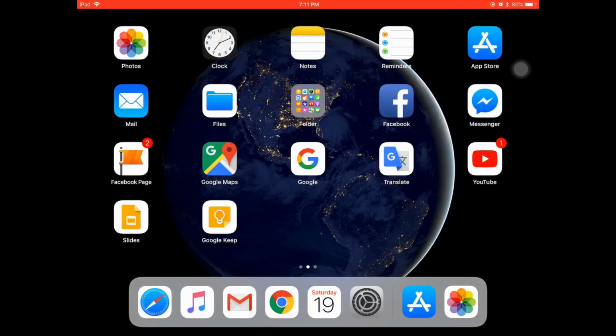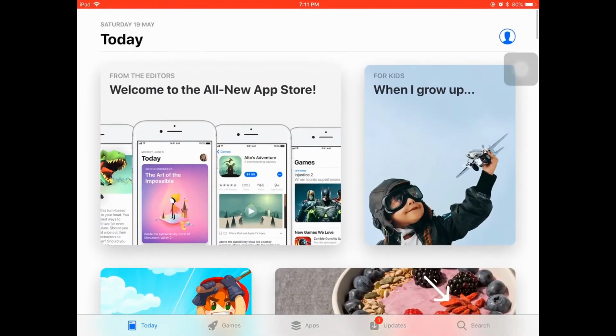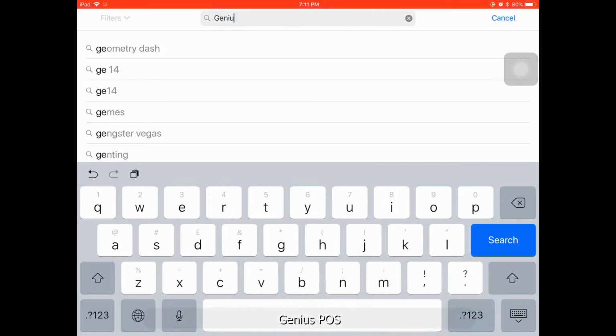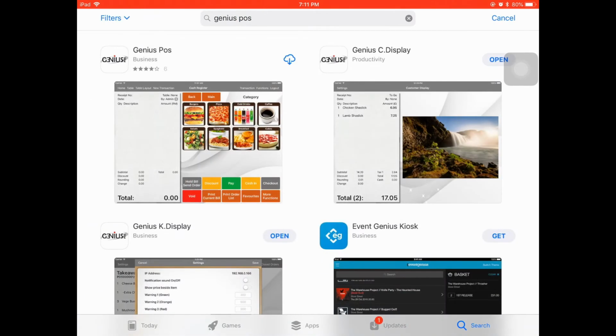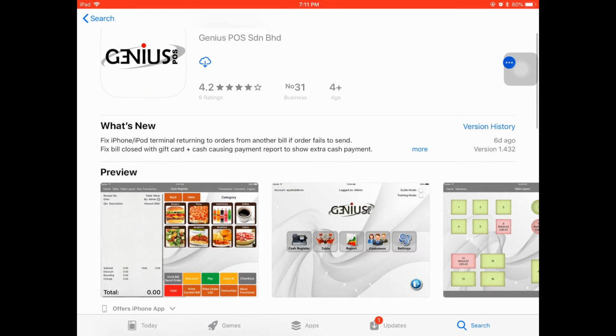Today, I'm going to show you how to download and log in to the Genius POS. Okay, first go to the App Store and then go to search. At the search bar, you type Genius POS. Okay, click on the first one. Okay, you can see this one is our application, Genius POS.